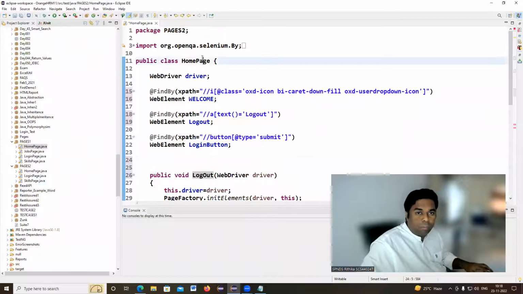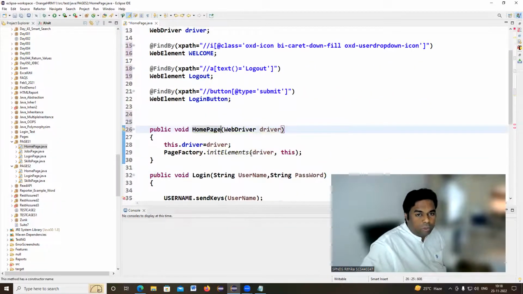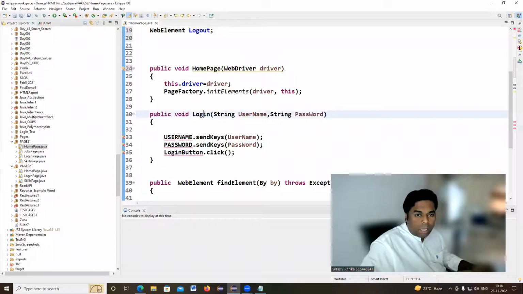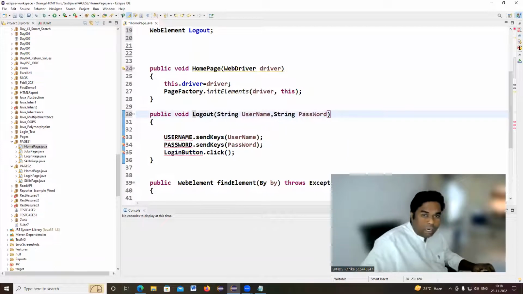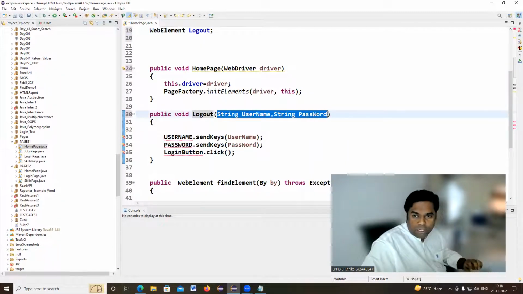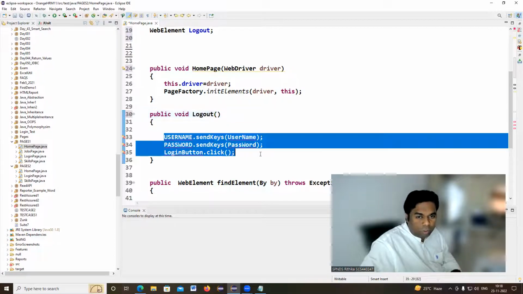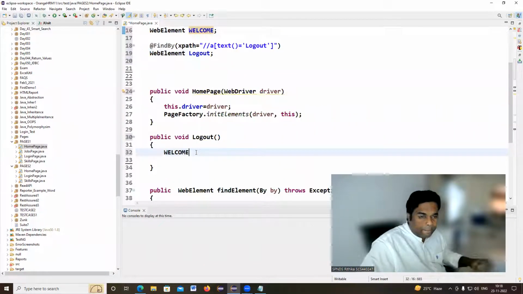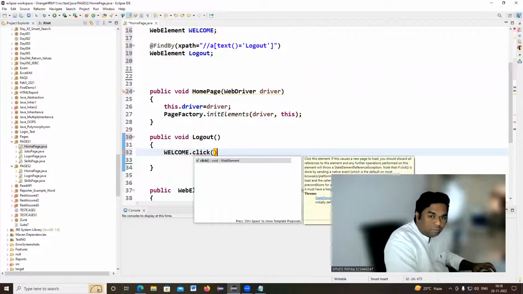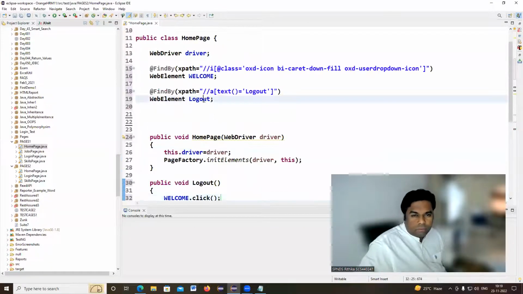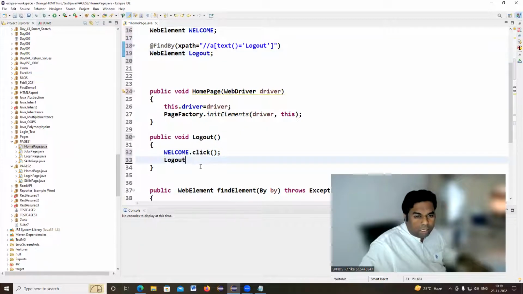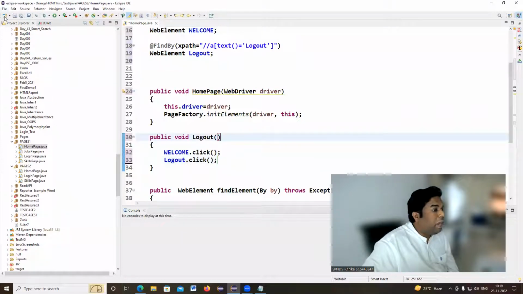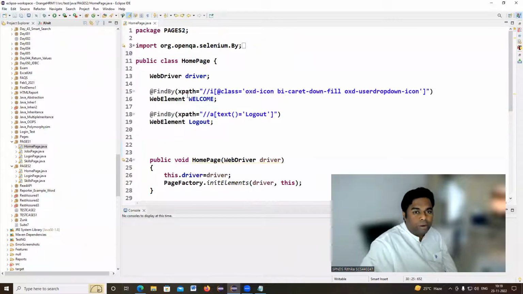Sorry, this is the home page, right? So I have to pass the WebDriver object to the home page. I have to write a public void logout method and no inputs are required for it. I just need to write welcome.click and logout.click. So I'm removing everything. Let's take welcome.click, logout.click. Got the point?